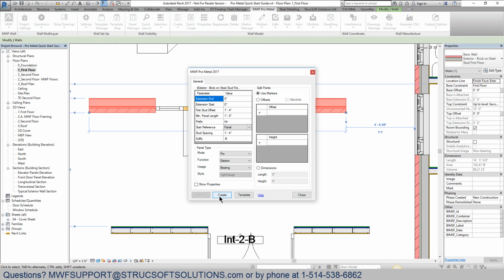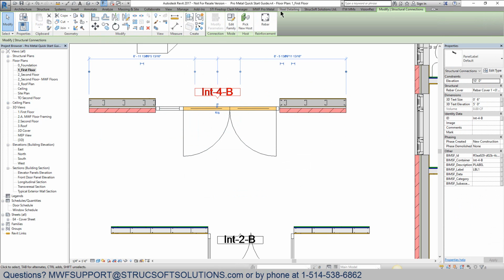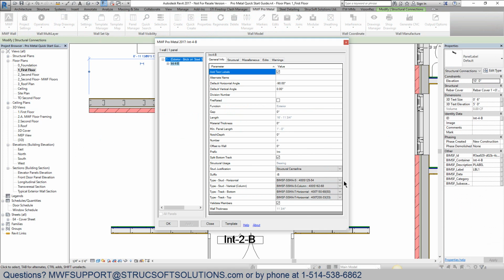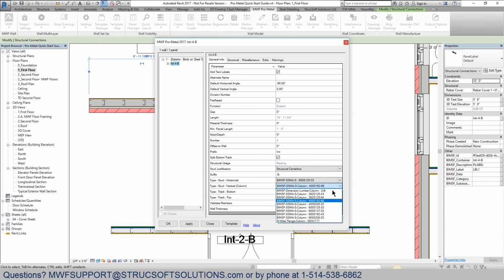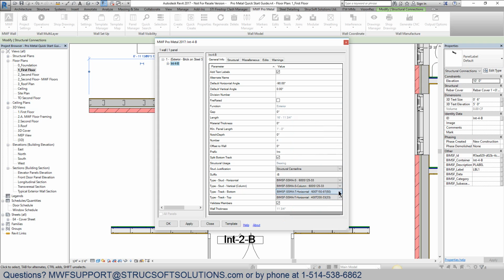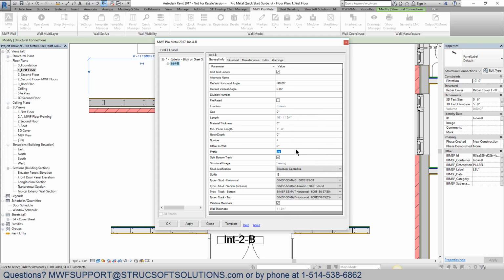So again, create, quickly gonna throw in my interior panels. Again, open up this panel's properties and start making those changes. So we're gonna change this one to 600S162, 600S125, 600T150 for my bottom track, and a 600T200 for my top track. It's not an interior wall, it's an exterior wall. And let's put suffix. We don't need a suffix here.